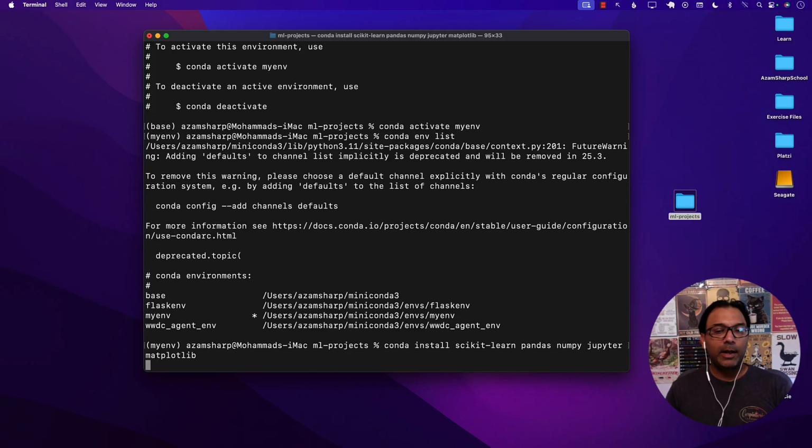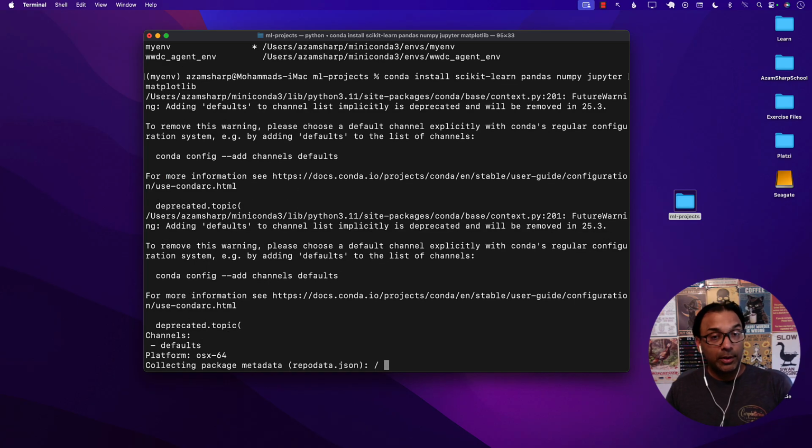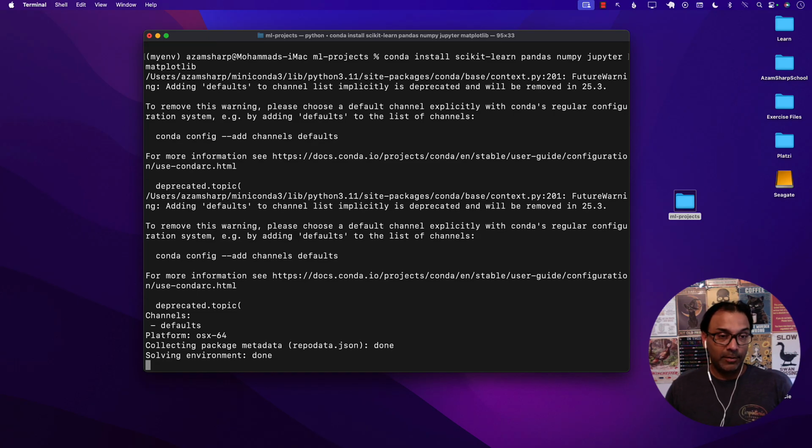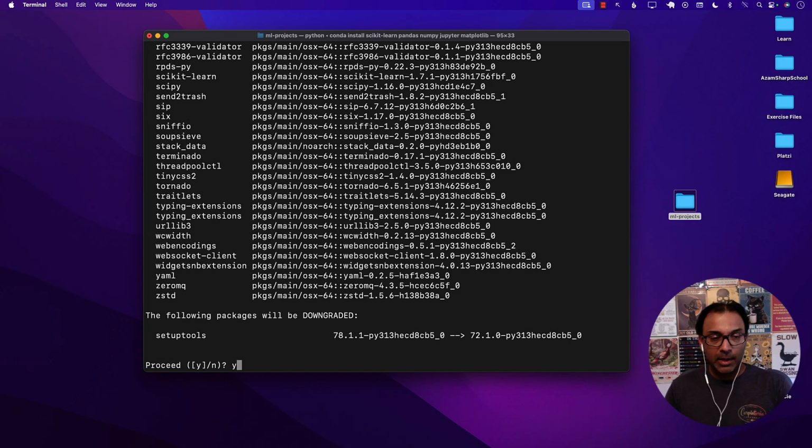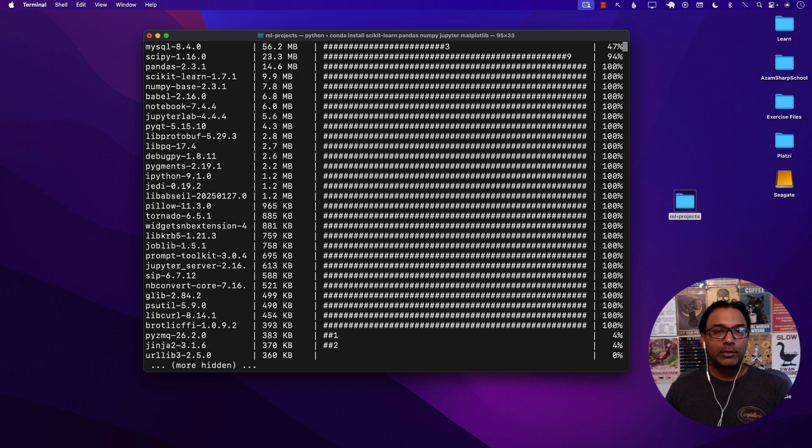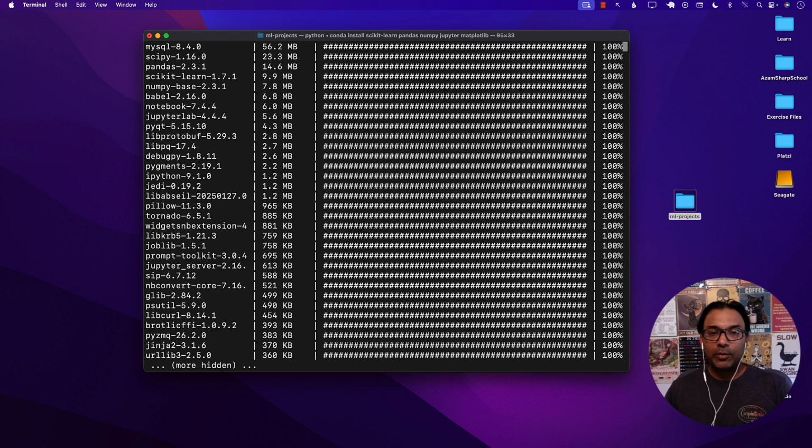So these are the different libraries that I'm saying that you should install in this environment, my env environment, and only in this environment. So it's going to go and start installing these things. It's going to go and start setting up all of these different things. So you can see that now it's working. It's trying to download those things.